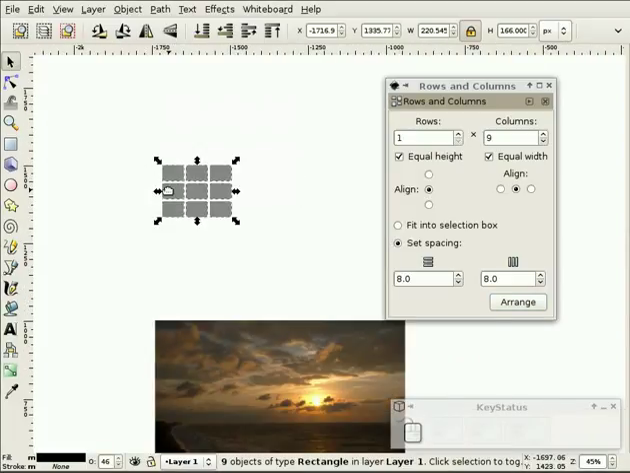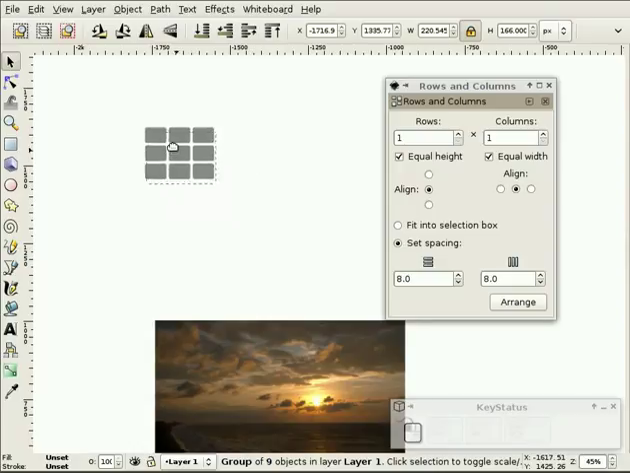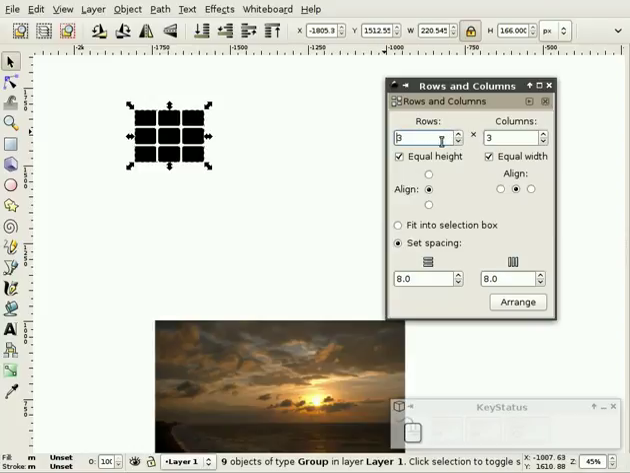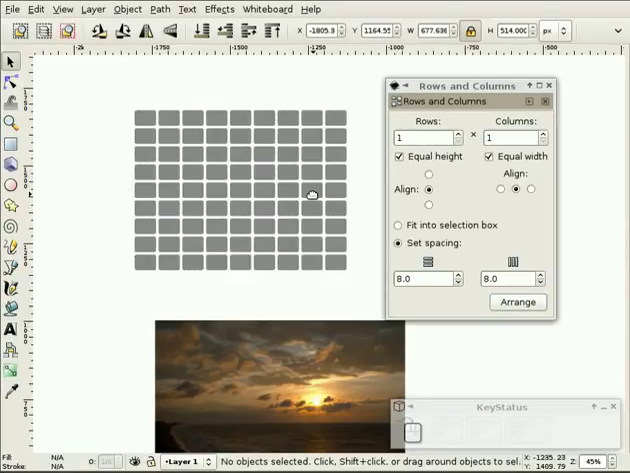So what I do is select the 9, hit Control G, group them, and I'm going to create, let's say, 9 more of these grids. Okay, so again, 1, 2, 3, 4, 5, 6, 7, 8. We've got 9 of them with all 9 selected. Again, I hit this to make 3 rows and 3 columns. We'll keep the spacing the same. And there we get our grid of rectangles.